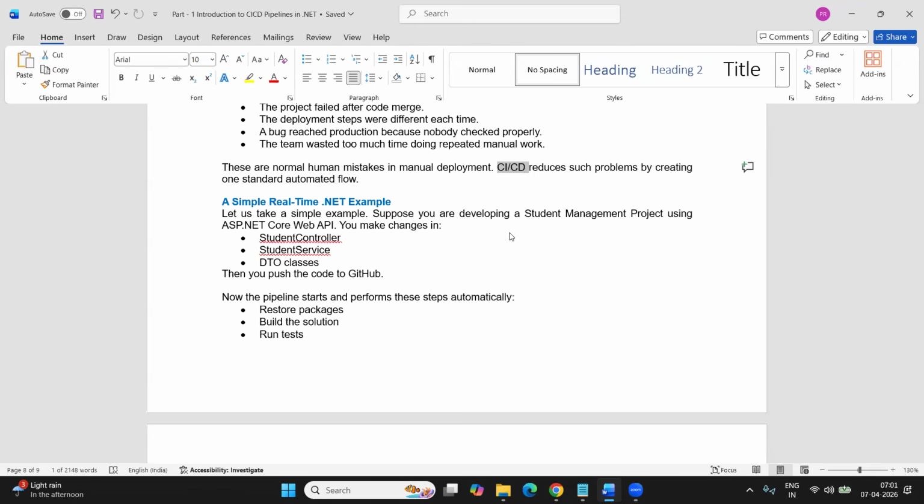First of all, I'm going to create a simple student management project using ASP.NET Core Web API with Visual Studio and .NET 8. Then I'm going to show you the manual deployment process, what things you need to take care of, and what things you need to check. And then I'm going to show you how you can implement a CI/CD pipeline for the same. First, I will show you the CI, what the role and job of CI is. Once you understand CI, the next step is going to be CD, how you can enhance the pipeline with the CD functionalities. Clear?